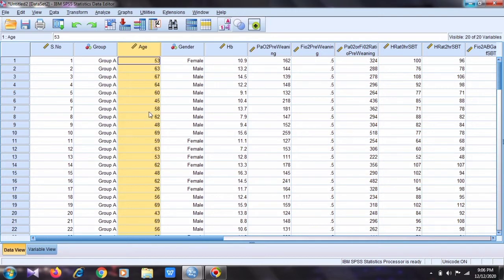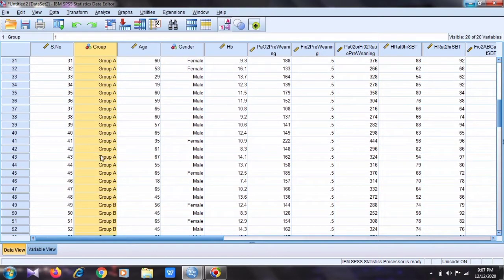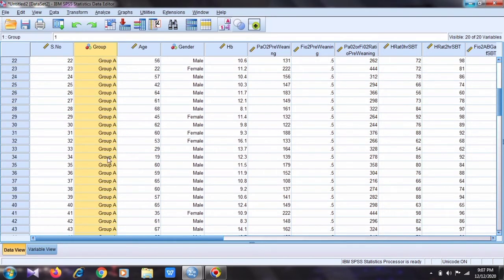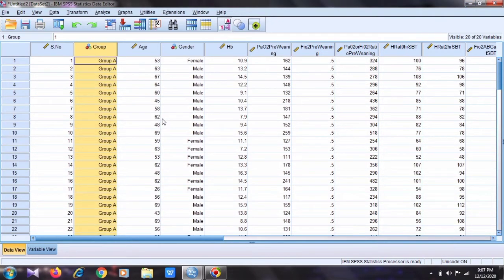Now coming to the independent sample t-test, you are checking whether two characteristics or two groups have the same mean or not. Let's say here we have group A and group B. We are checking whether the mean age for group A and for group B are the same or not. That will be your null hypothesis. The alternative will be not equal to. We are taking a two-tailed test. So that is when we will use the independent sample t-test.